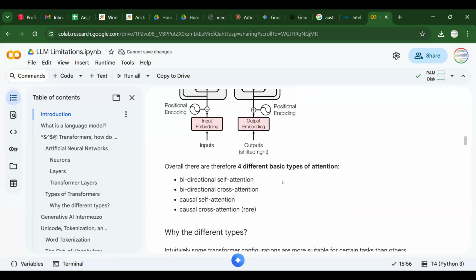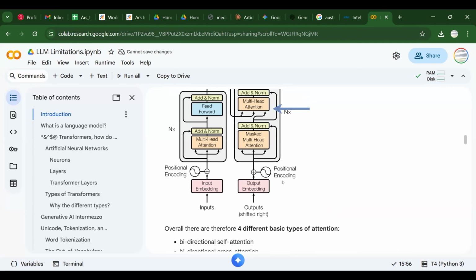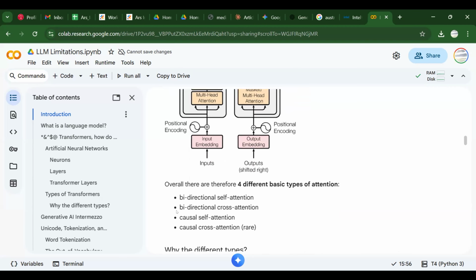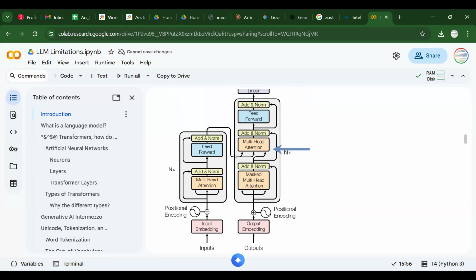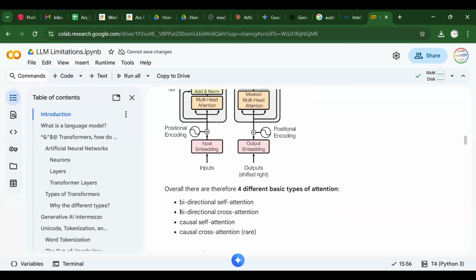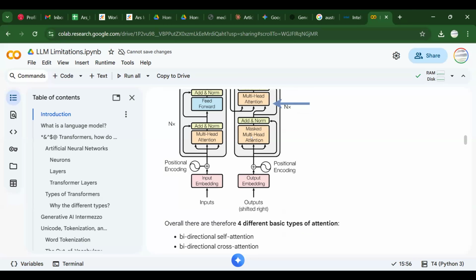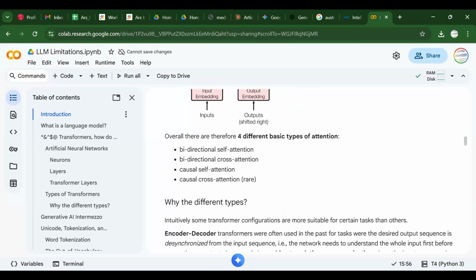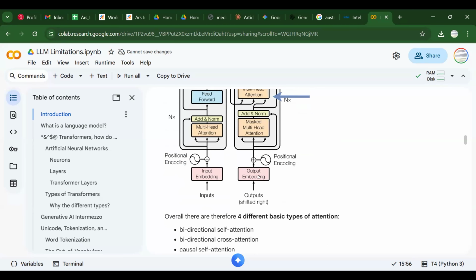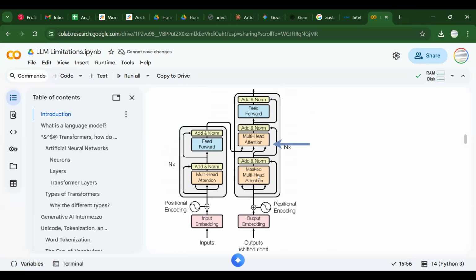So overall, there are basically four different types of attention. You get this bidirectional self-attention, which happens in the encoder. You get the bidirectional cross-attention, which happens in the decoder. There's a causal self-attention, which happens in the decoder again, that basically looks at the data the decoder already produced. And then you get a theoretical kind of causal cross-attention, but that basically doesn't exist because usually there's no point in it.